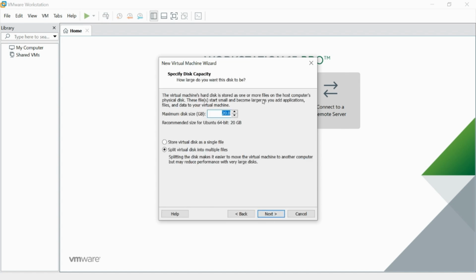Click Next. Then you need to specify the disk capacity this Ubuntu machine is going to use. So I'll give 40 gigabytes, and I'll select Store Virtual Disk as a single file. This way it's faster than splitting it into multiple files. So click Next.